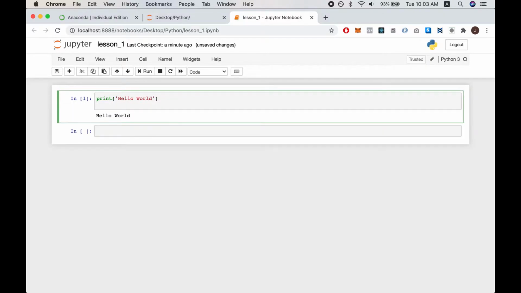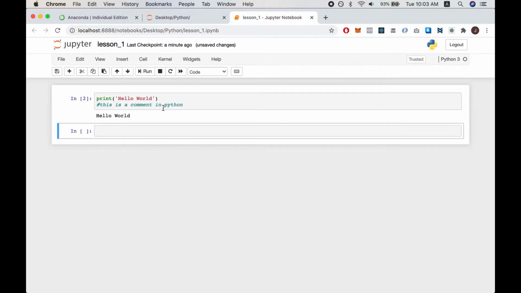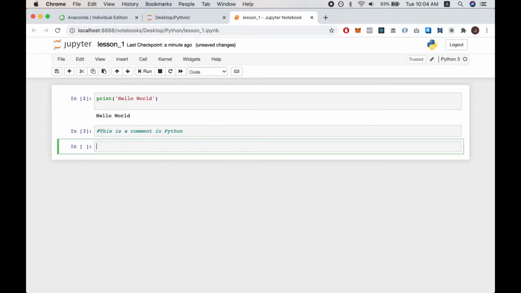Now let's type some comments. Comments are intended to improve the readability of your program and are ignored during program execution. So basically the code doesn't run. A comment in Python looks something like this: this is a comment in Python. And basically nothing changes. If you click shift enter, the thing doesn't do anything. It's just to let the programmer know what's going on.